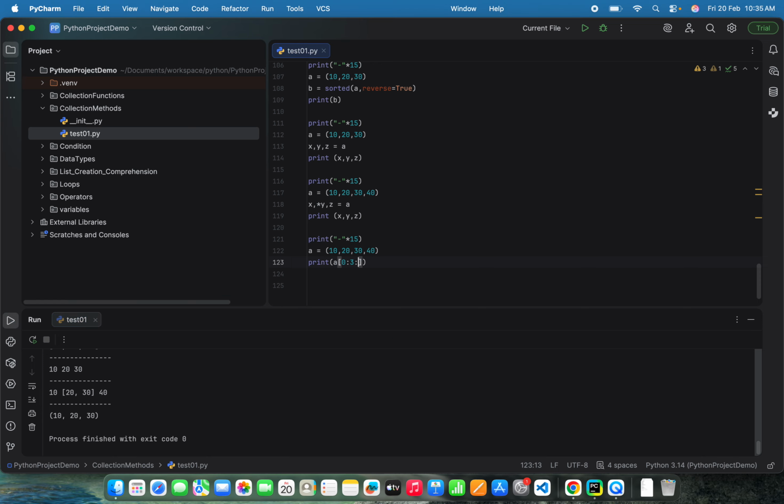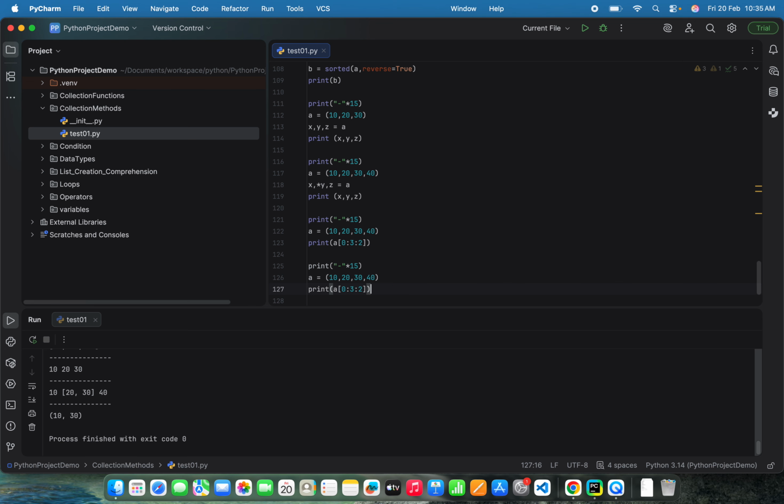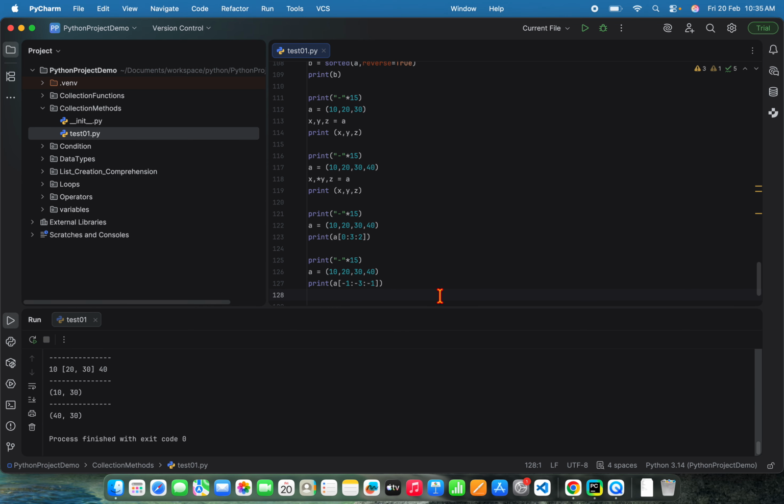If I want to do the step count of 2, it will print only 10 and 30. You see, 10 and 30 are printed. And can I do the reverse, or can I do the negative indexing? Yes, it is possible. So what I need to do is start with -1, and the step count should also be -1, and then until where it has to go: -1, -2, and let's say only 2 values. So I give it as -3; -3 will not get included, only -1 and -2 will be printed. Let's run it. So 40 and 30, it is going in reverse order and printing it. So slicing is also possible in a tuple.